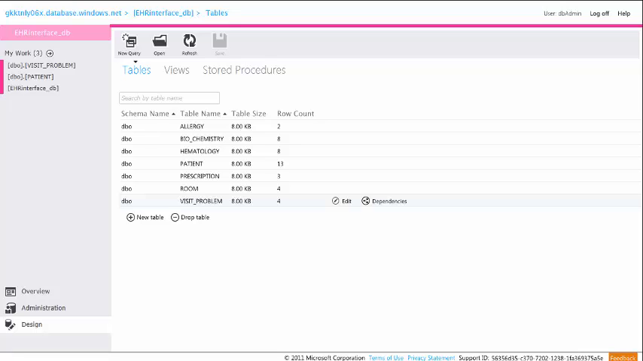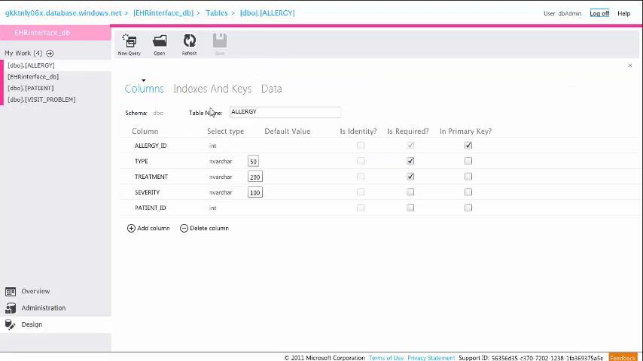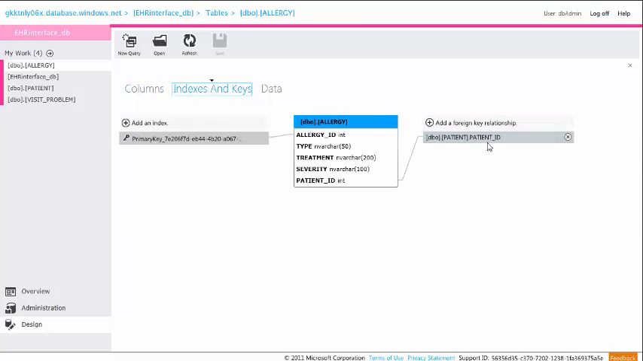Okay, so for our database, we started from scratch and we used the Azure Cloud System, which you can see here, to build our database. The first thing we did is we created all of our tables, which are these ones right here. And then we defined the relationships. So for this table, you can see right here we have a foreign key for a patient ID.